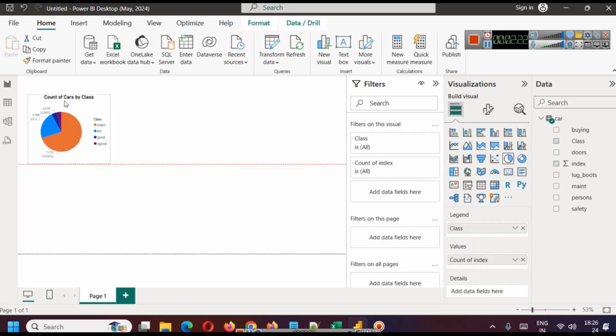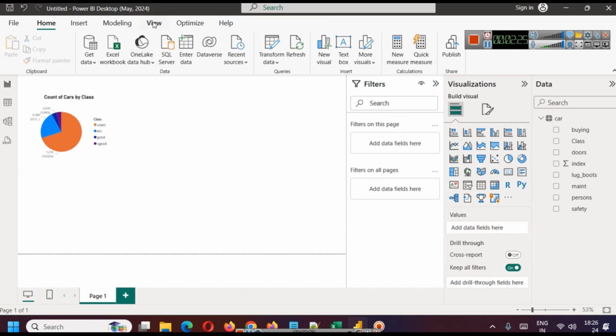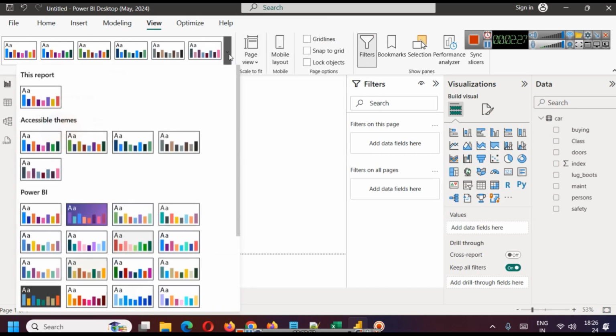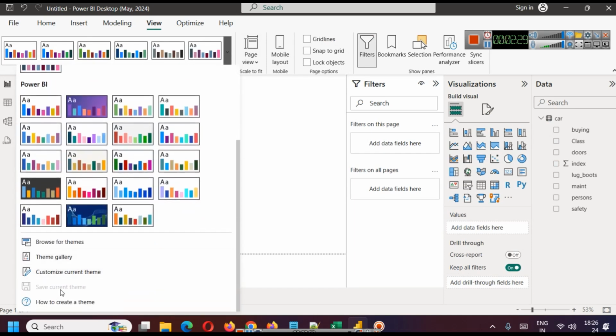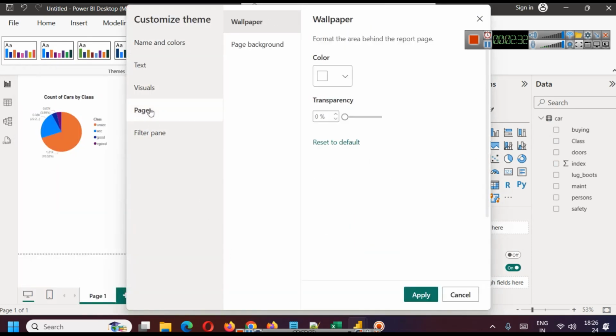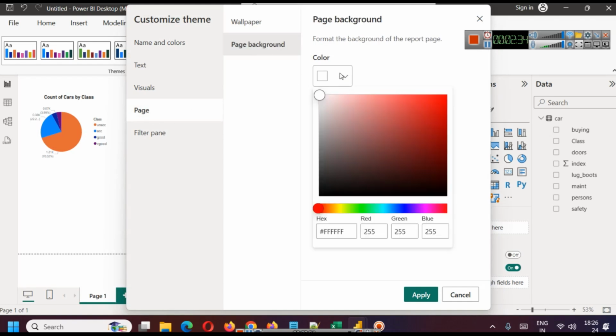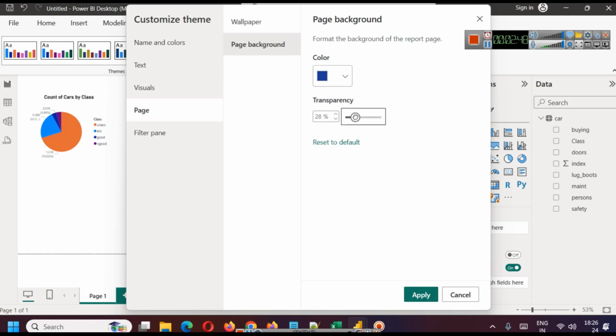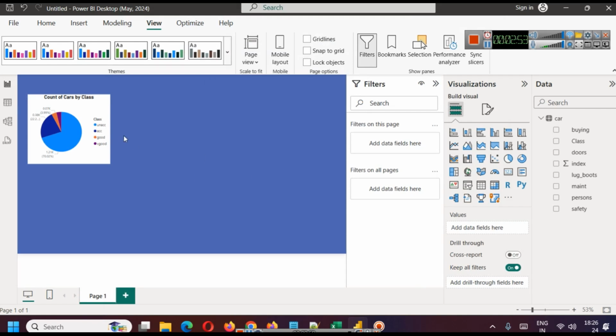So this is the count of cars by class. For your entire chart, you can go to view, and in your view, you can select customize current theme. This is something that I have explained in previous examples also. From here, we will choose a slightly darker background. So let's say we will select a background like this one. Apply, and we will make sure transparency is less. So we have that value.